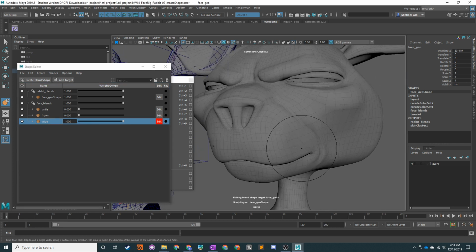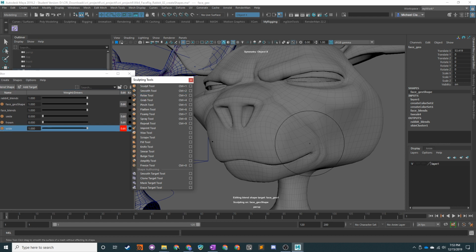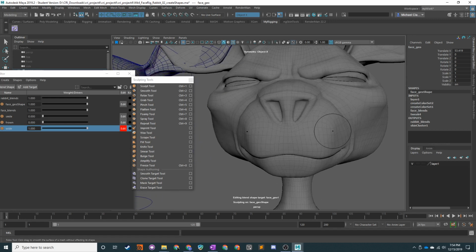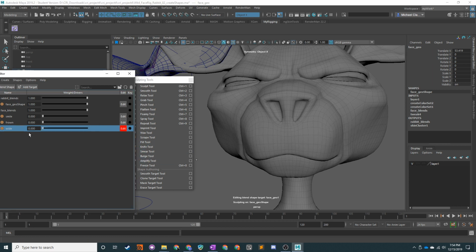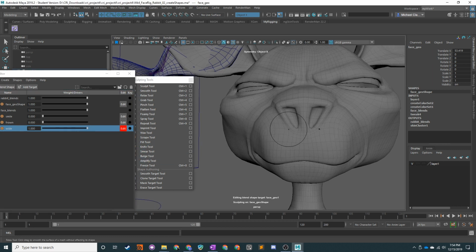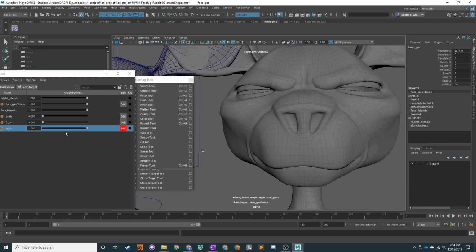Not really happy with that, so let me go into the relax tool. I'll make my brush smaller. I'm going to click on the background. And see, I can just relax some of the topology a little bit on there so that the topology looks better. And go from there. And again, if I'm being really picky on here, I can maybe pull the nose out just a little bit. Very subtle. Okay, there we go.